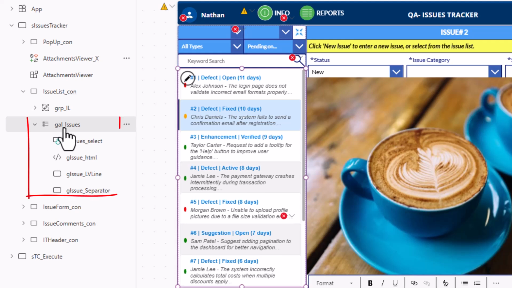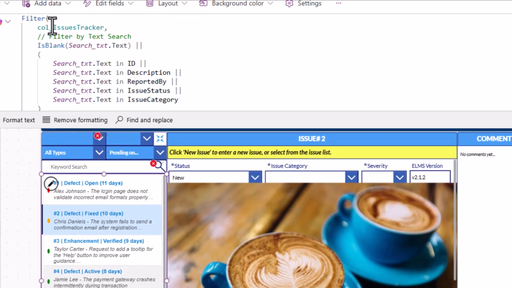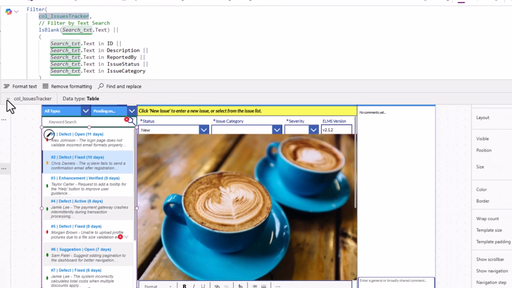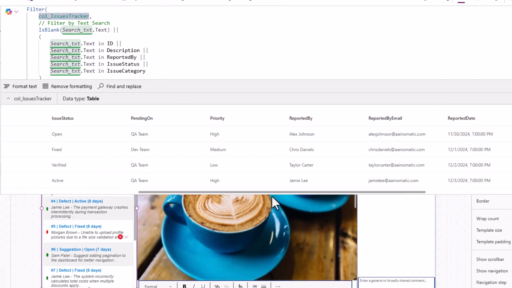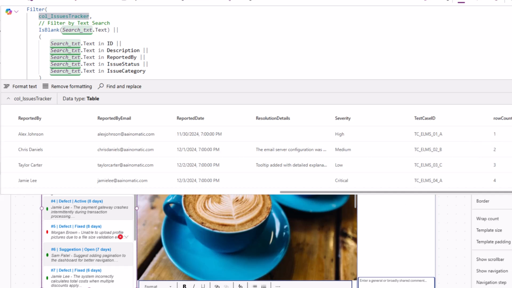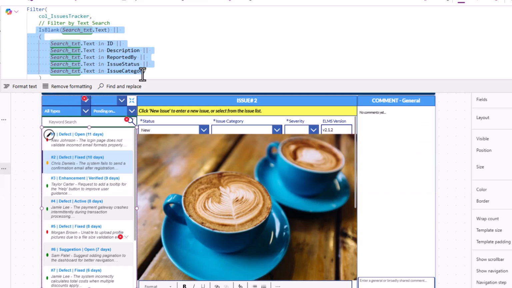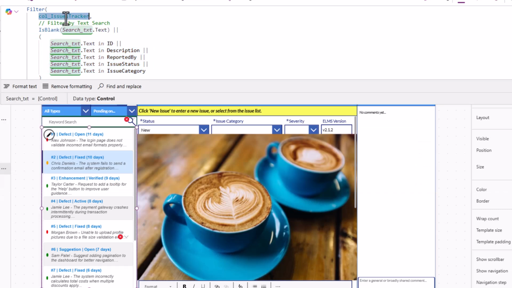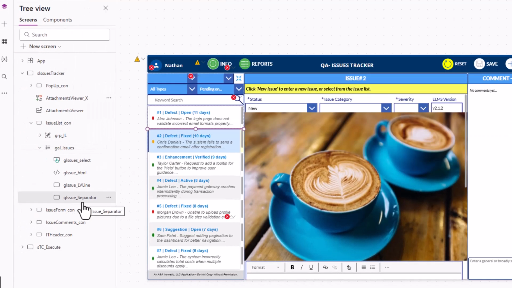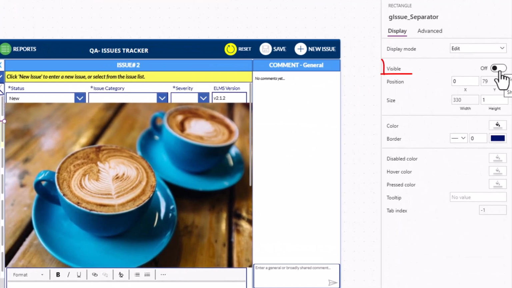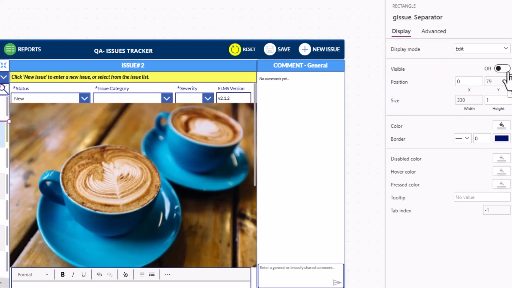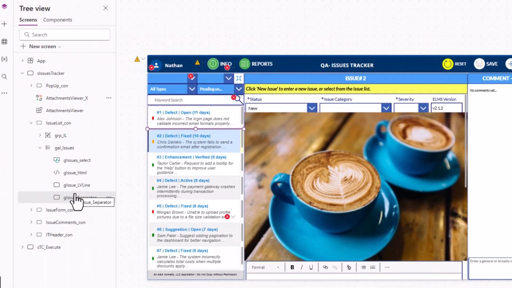If we look at this gallery, issues, it has only 4 controls, and the items come from the collection issues tracker. If we expand this issues tracker collection, it's a table. It has this number of columns and 10 records. I have a couple of things here that do the search, but we're going to ignore it for this video. All we know is it's coming from this collection. We have the separator that I'm not even using. I turned it off in terms of visibility. I just don't want to remove it in case I need it later on.